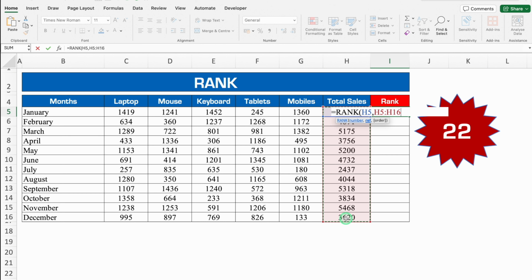Only reason I had selected from bottom to top. Now we will have to fix the cells, means we will have to lock our cells, and to lock our cells we will press function F4. Now I want in descending order or ascending order. So I want in descending order, means the sales which will be highest should be number 1. I'll click on 0, we'll close the bracket and we'll hit enter.